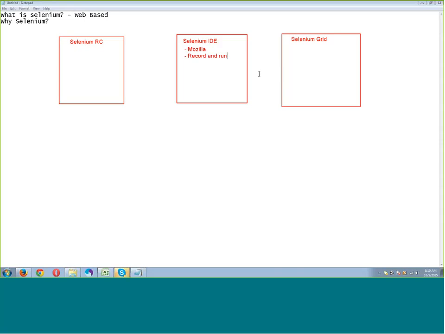All right, but IDE has a major disadvantage that first of all it only runs on Mozilla, right? Secondly, you don't get any kind of report with it. When you run your scripts with IDE, you have no reports being generated, and it's not a very professional or a very stable kind of a tool. Fine. So people started using RC.